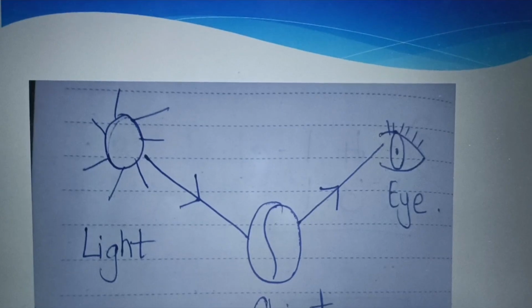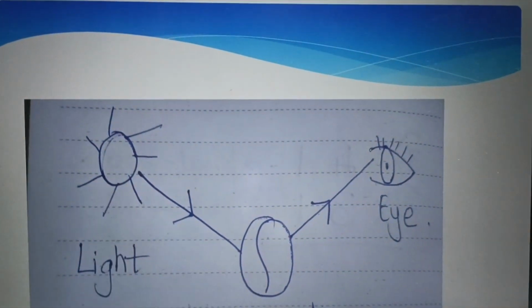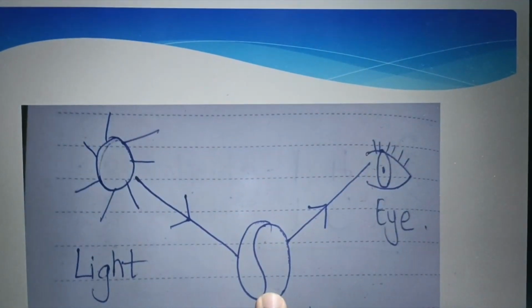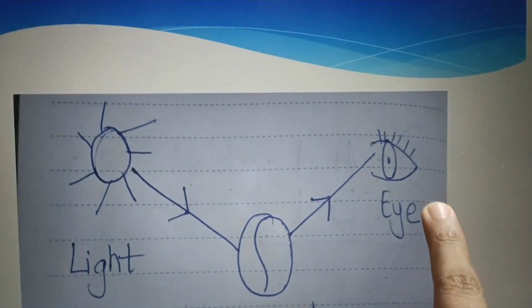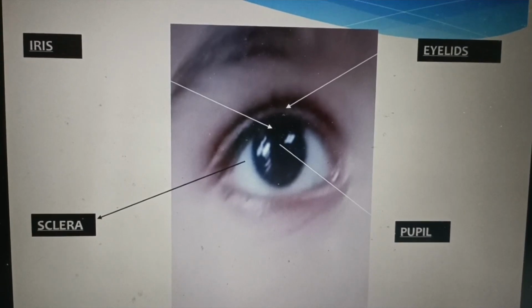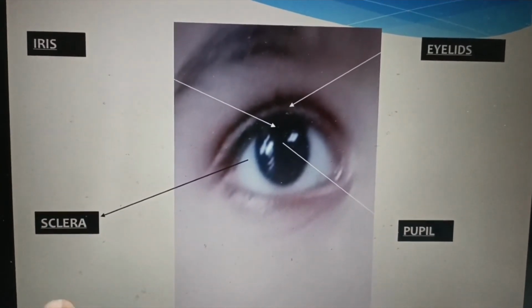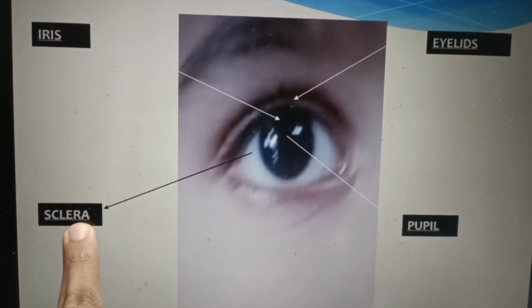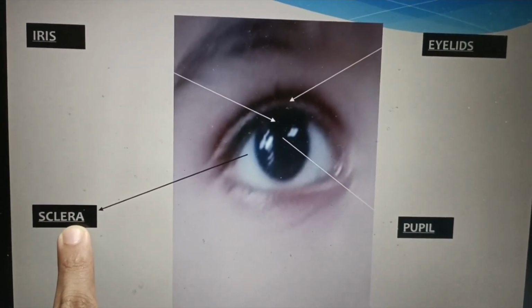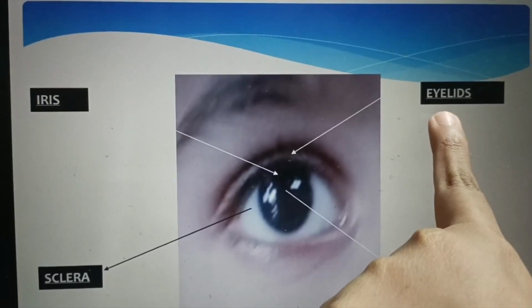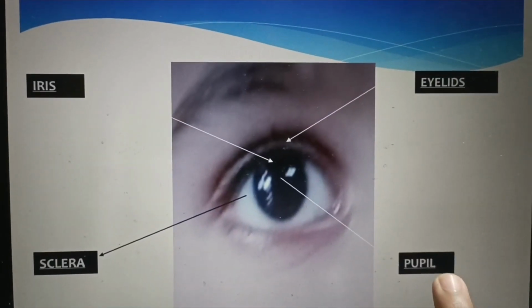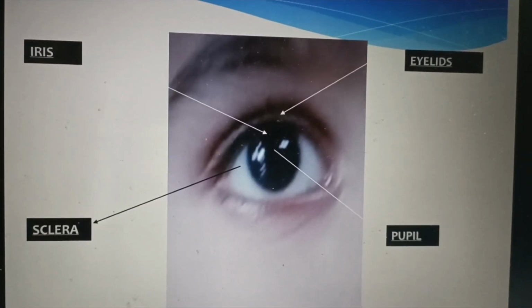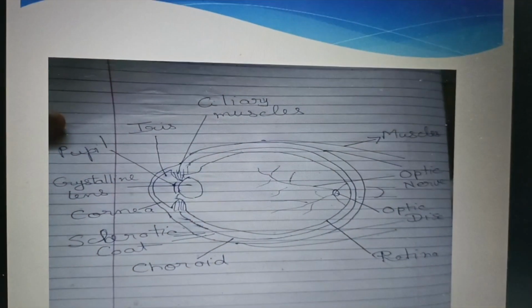The light falls on an object and the object is seen from our eyes. The image that you see is the external structure of an eye. This is how we see an eye, right? It consists of sclera, iris, eyelids and pupil. Eyelids is an external protective layer of the eyes.